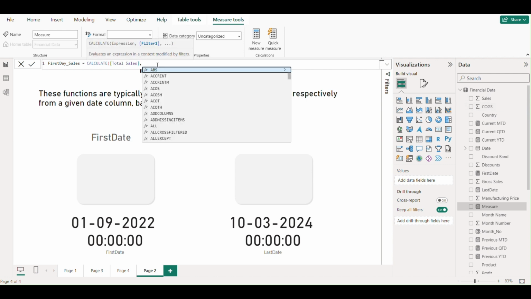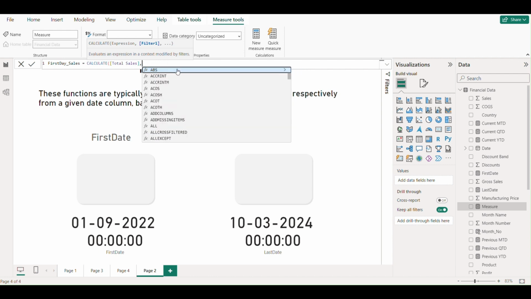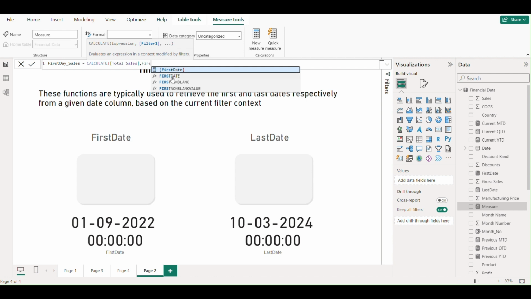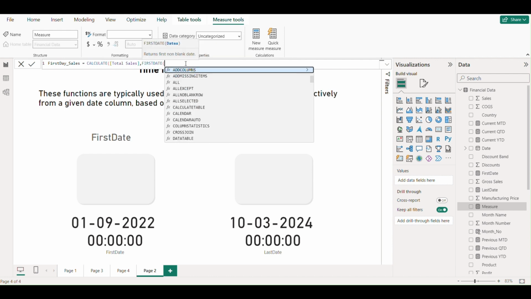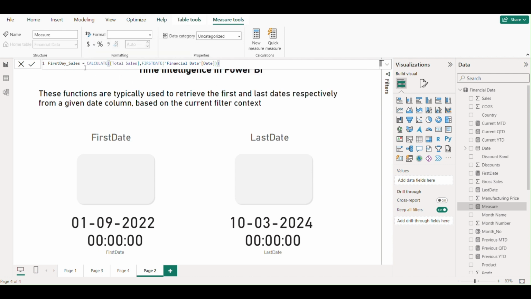So I'll just filter this with the date. For that, I use the first date function here. I'm using the first date function, and I'll pass the date column. And I'll just close this. So this formula should return us the total sales amount for the first day. I'll just hit enter, and I'll bring the first day sales here.